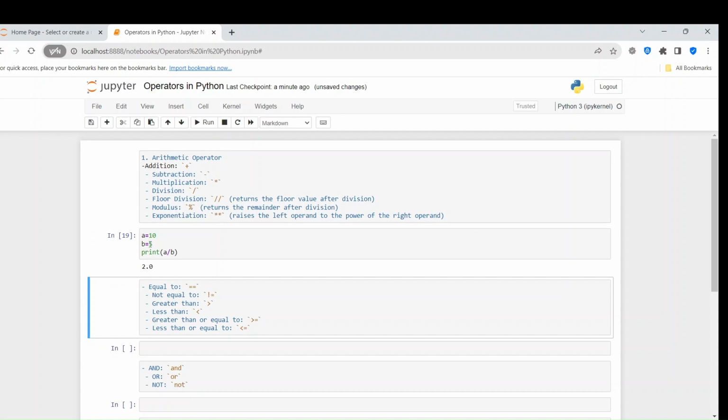Now what if I write b as 6? What will happen? The division will be 1.6666. Okay. Now if I want only the 1, not that 0.66 part, then what will you do? Give one more slash. Now run. So this is floor division. This returns the floor value, the 1 part, not that 0.66 or the precision part. It doesn't show.